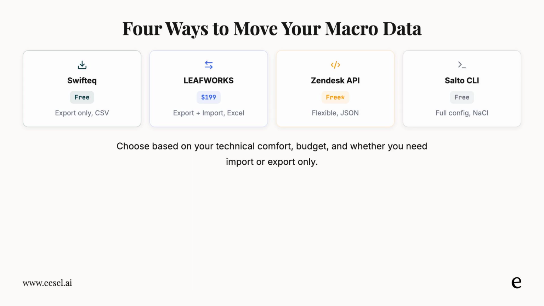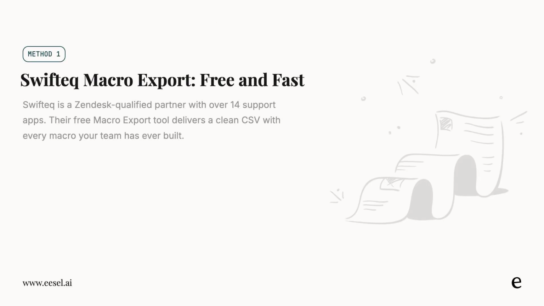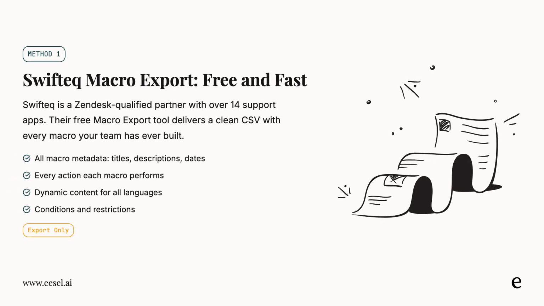Swifteq for quick free exports, LEAFWORKS for two-way sync, the Zendesk API for custom integrations, and Salto CLI for configuration as code workflows. Swifteq is a Zendesk qualified partner, and their free macro export app delivers a CSV containing every macro your team has built, including metadata, actions, dynamic content, and conditions. It's export only, but for audits and backups, it's the fastest path to your data.